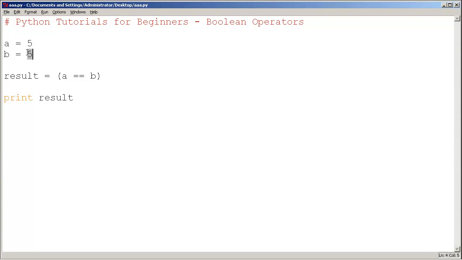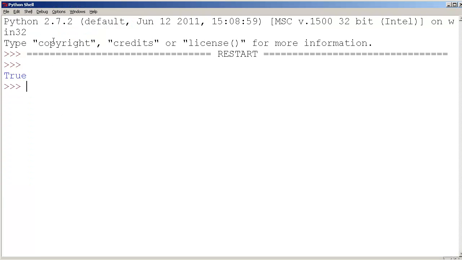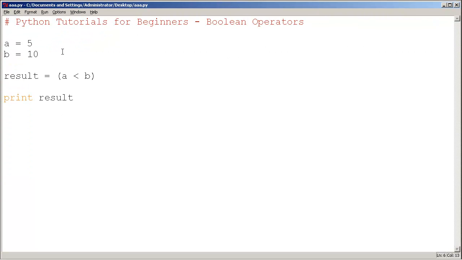Let's try something else. I'm going to change the numbers to A is 5 and B is 10. Let's try saying the result is A is less than B. And is A less than B? 5 indeed is less than 10, so I'm expecting the result to be true. So let's run this module. It's true.